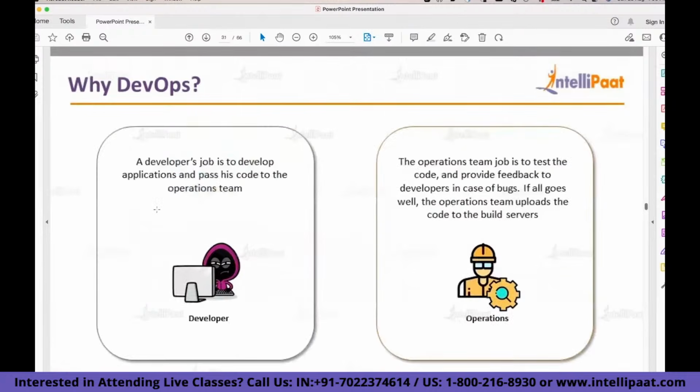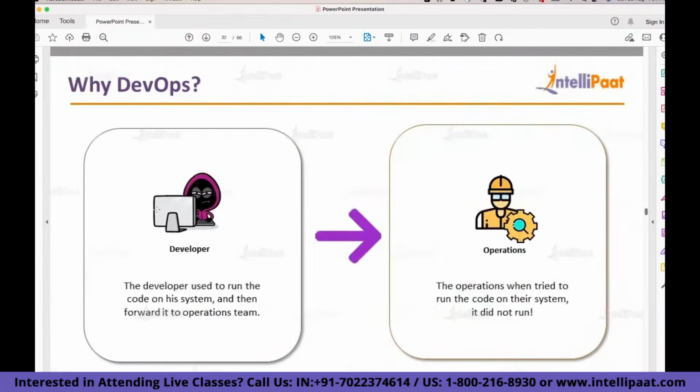So let's look at the job roles. Your developer's job is to develop the application, and once the application has been developed, they pass the code to the operations team. Now the operations team is responsible for testing that code, providing feedback to the developers if any test cases have failed and if there are any bugs, and if all goes well, the operations team will simply upload the code to the build servers. Now, however, there was always a communication problem between the development team and the operations team.